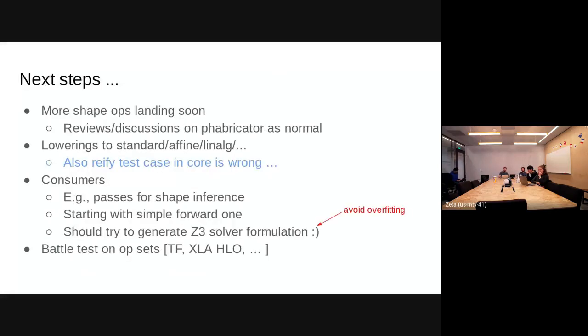Some next steps, well, more shape ops. Effectively, I think I've got 6 or 7 externally at the moment. A couple more of them will be landing, and of course, all of these will be sent for normal review and discussion on Phabricator. If folks have suggestions, or ops that they think are quite important, awesome to discuss either there or on Discourse. So the lowerings to standard and affine and linalg, et cetera. So effectively code-genning some of these shape ops.